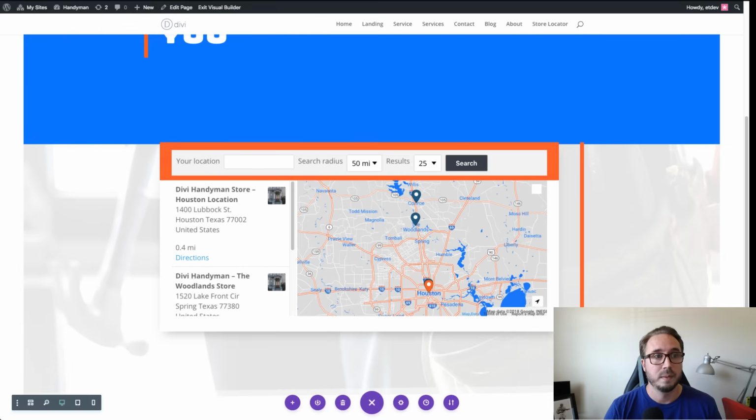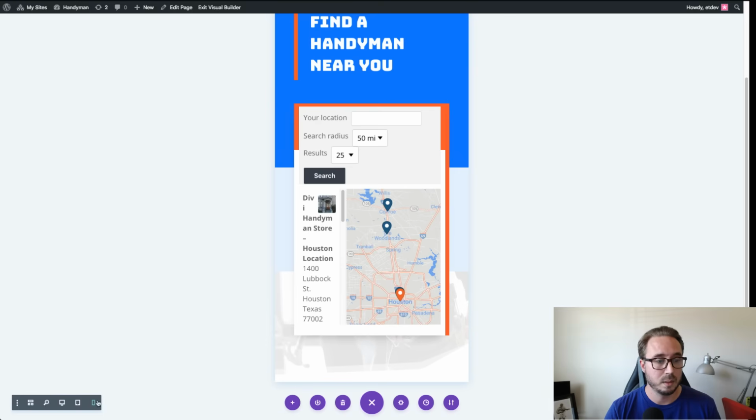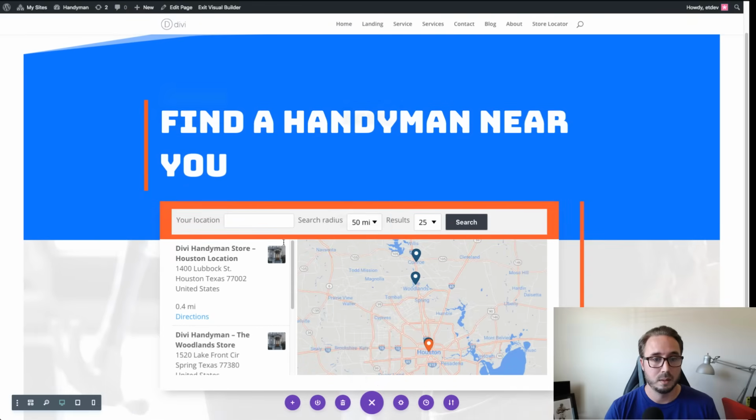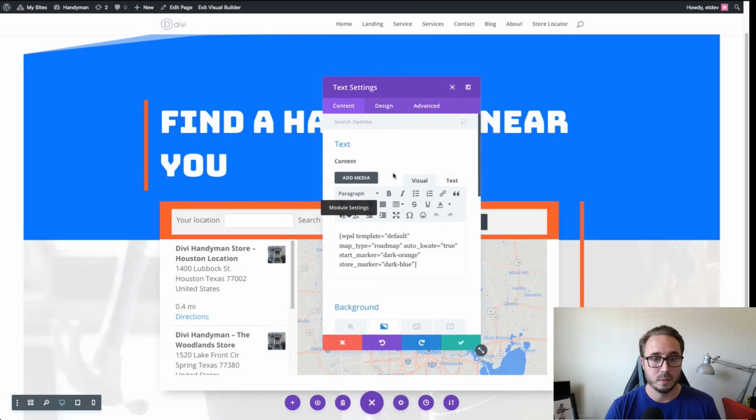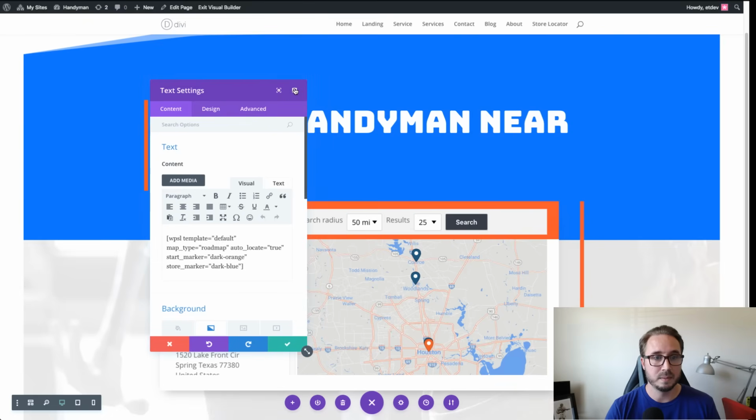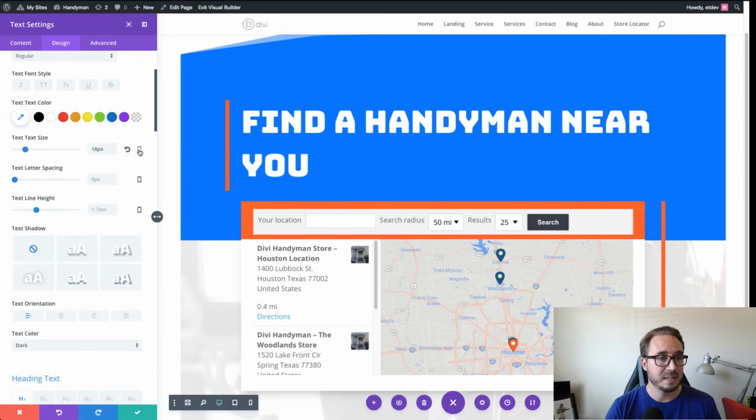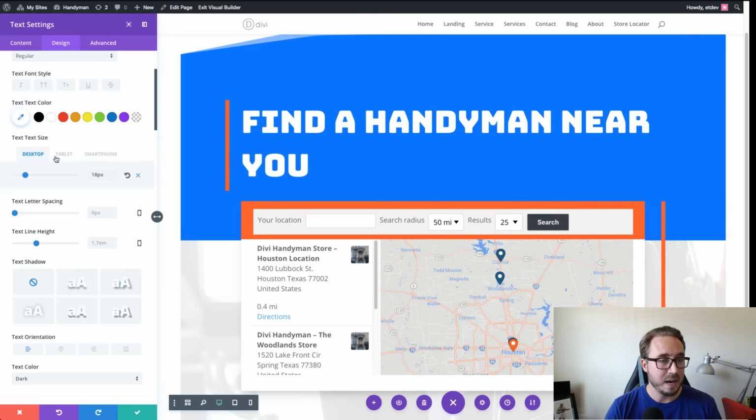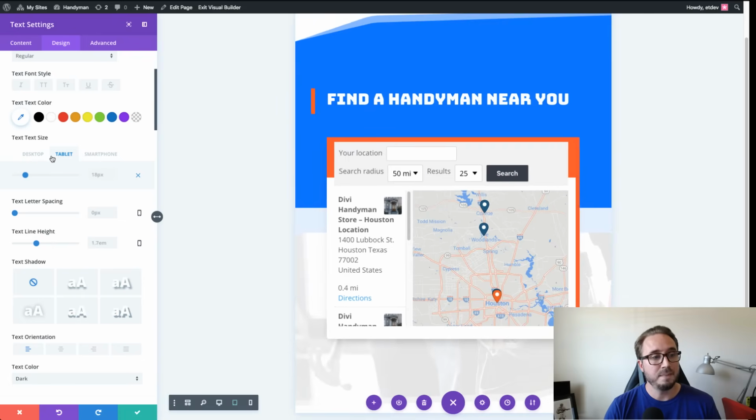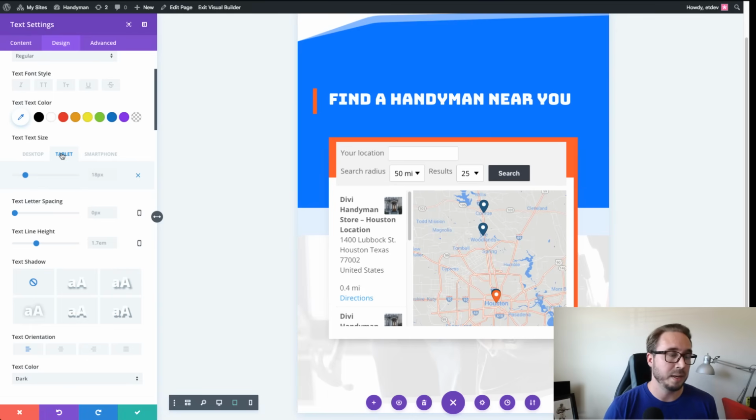So if I go to my module here just to show you that option. All right, so if I go to my design, let me just left align it there. If I go to my design and I want to change this text size on desktop, tablet, and smartphone. So if I went to the tablet and I entered a value, basically think of it as an order.